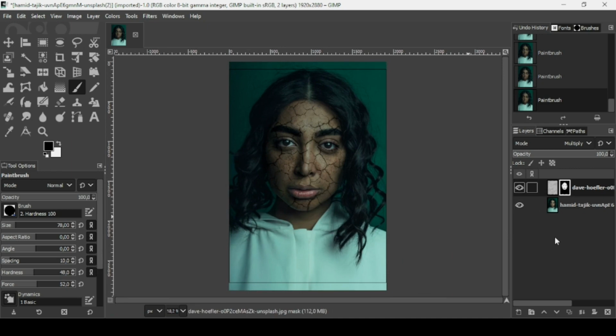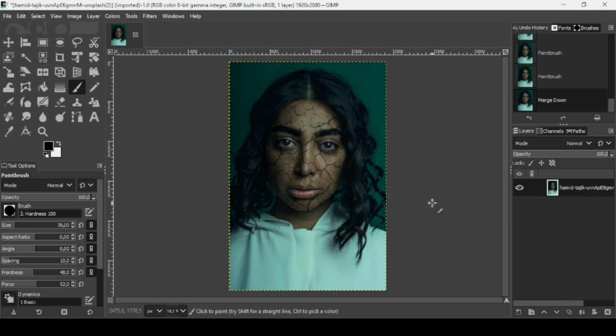And now I'm going to merge down these two layers. So here it is. That's how you can create a cracked face effect in GIMP.